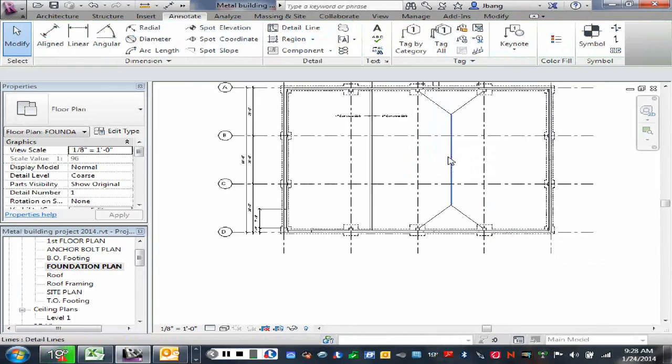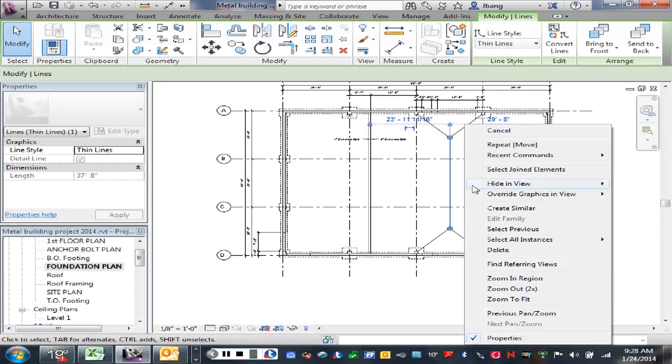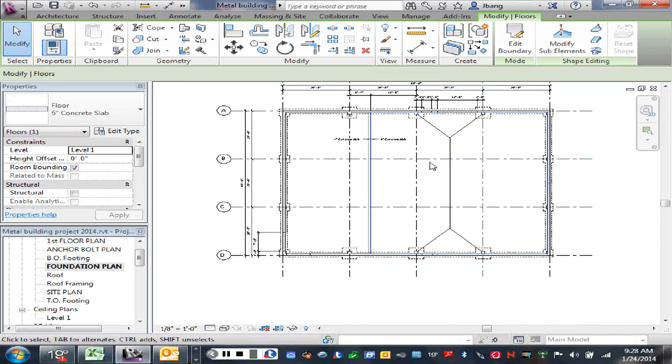So in this case, the length of my floor drain will be the length of that line, right? Okay. So now I'm going to modify this floor slab, and I'm going to put a hole in it. Okay? So you might say, why are you putting a hole in it? Well, I'll tell you in a minute.